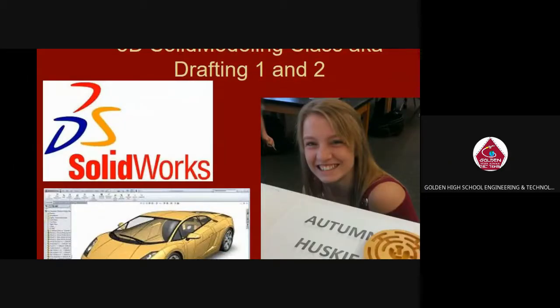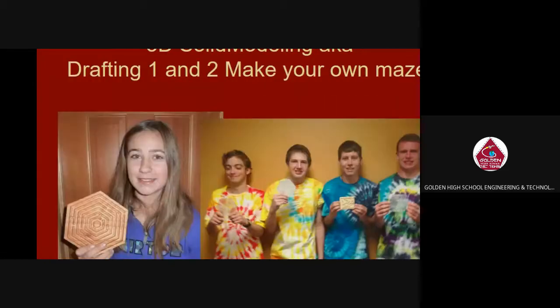Here are some examples of projects that have been done, the car and the maze. The BB maze is kind of nice. You design it however way you want, and then we make it on one of the 3D modeling machines. You put in a BB and you can just twist it around and use it to solve the maze. Here's some more examples of mazes that students have made.